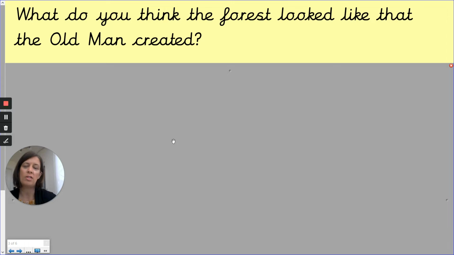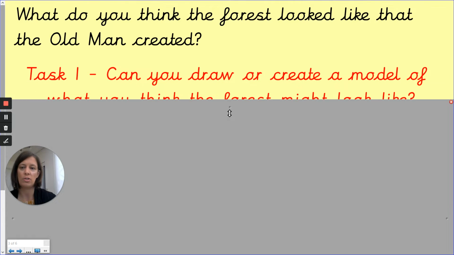So what do you think this forest looked like that the old man created? Have a good think about what he's used to make his forest and the things that we know about from the first part of the story. And this is what I'd like you to have a go at first.